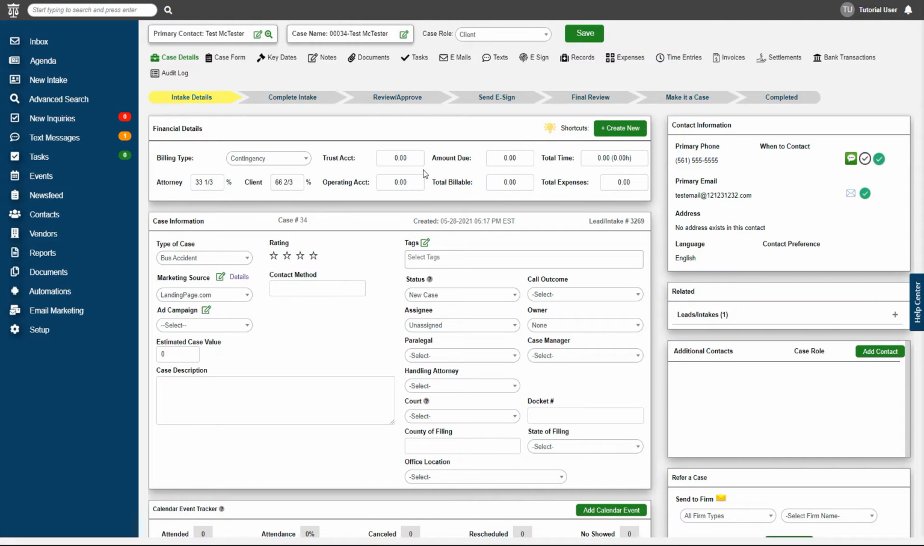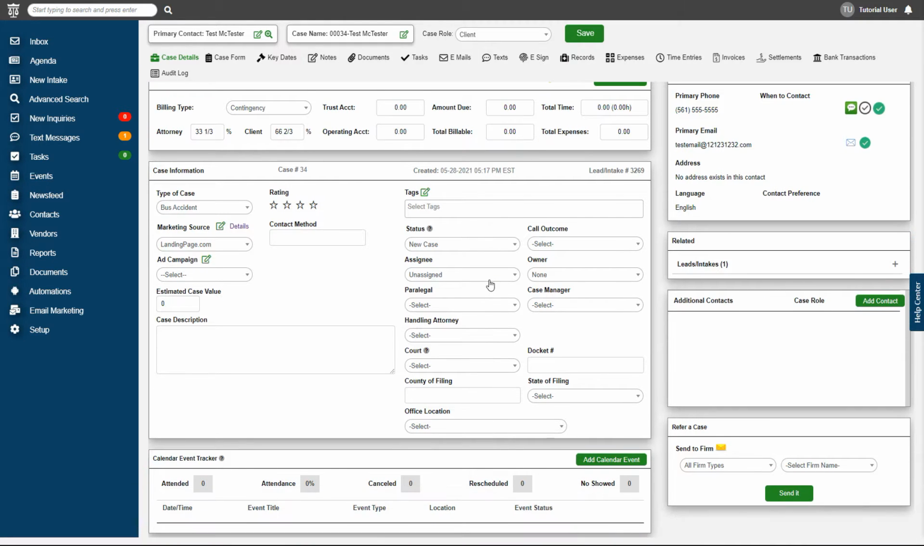As a case, you'll notice a couple of subtle differences. We have a case name, which you can edit on the top. We also have some additional financial details that have been added so that you can take advantage of LawRuler's billing features. And finally, we've added some additional fields in the case information, so this way you can track some additional information while managing the case.